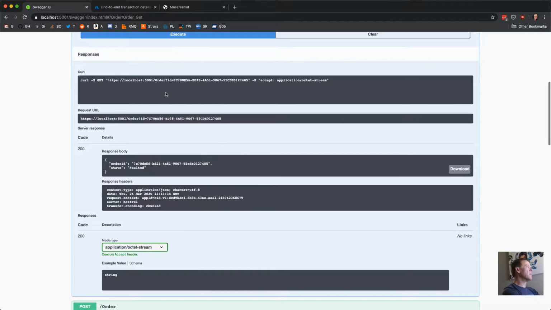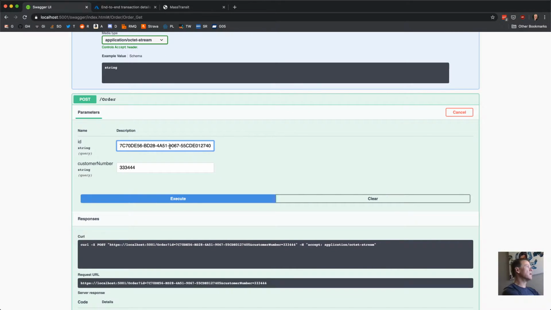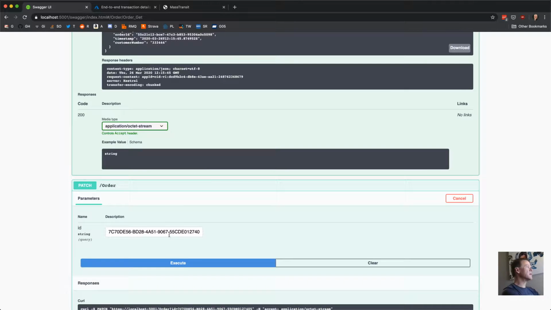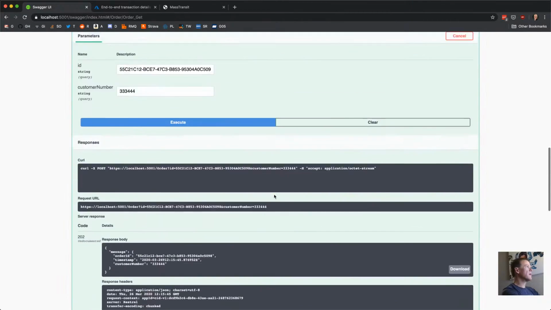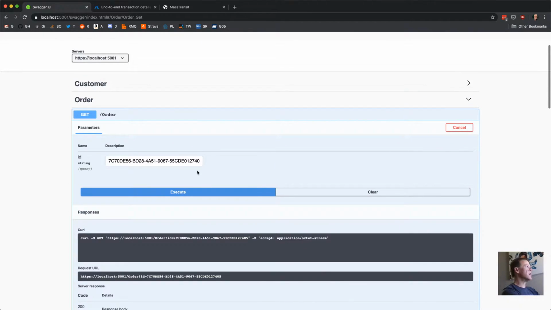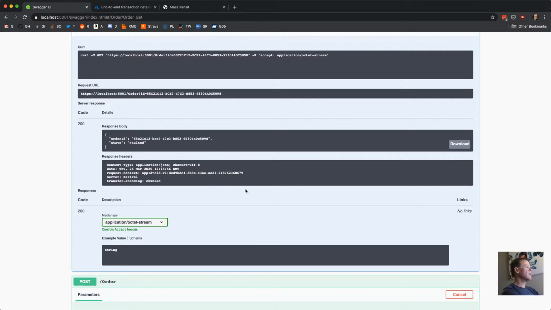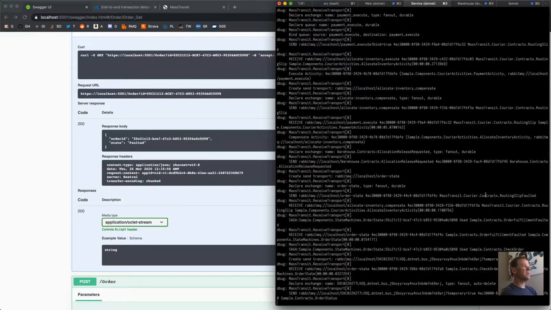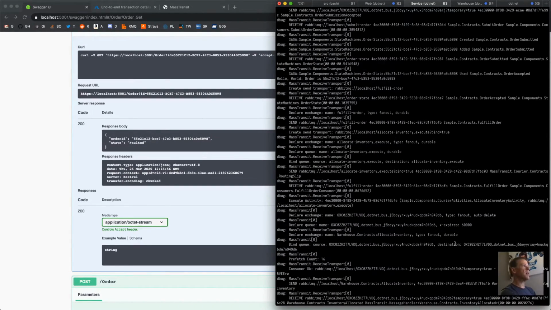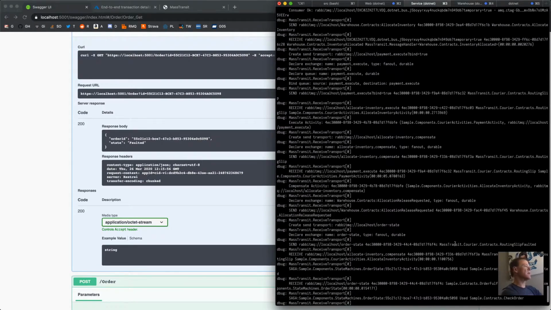I go back here and create a new order. I'm going to accept that order, and I'm going to check the status of that order. And it's in the same faulted status. We can see that it faulted because of that payment type. So same deal, same behavior, nothing changed, no new errors, everything's the same as it was.